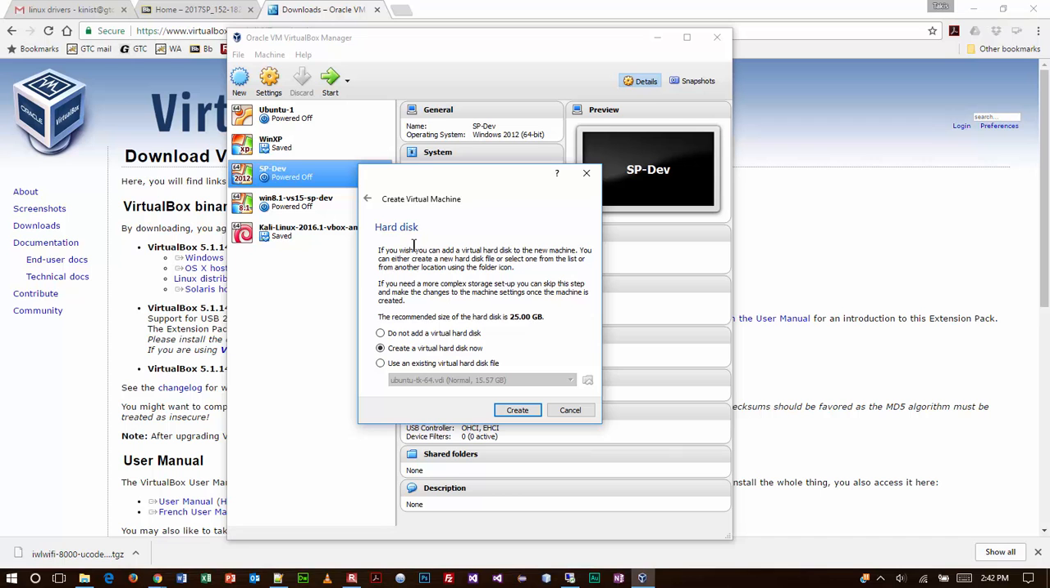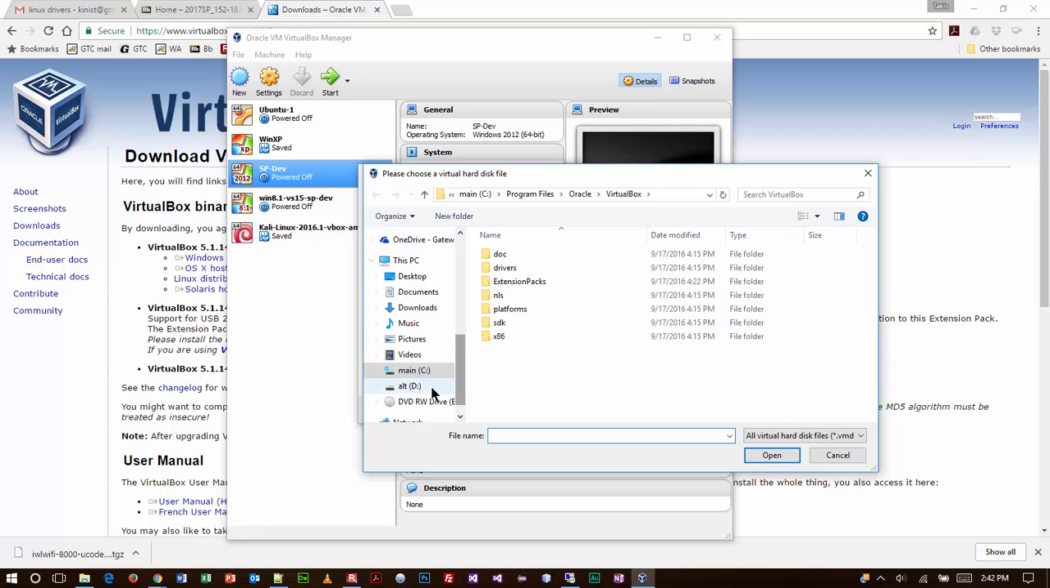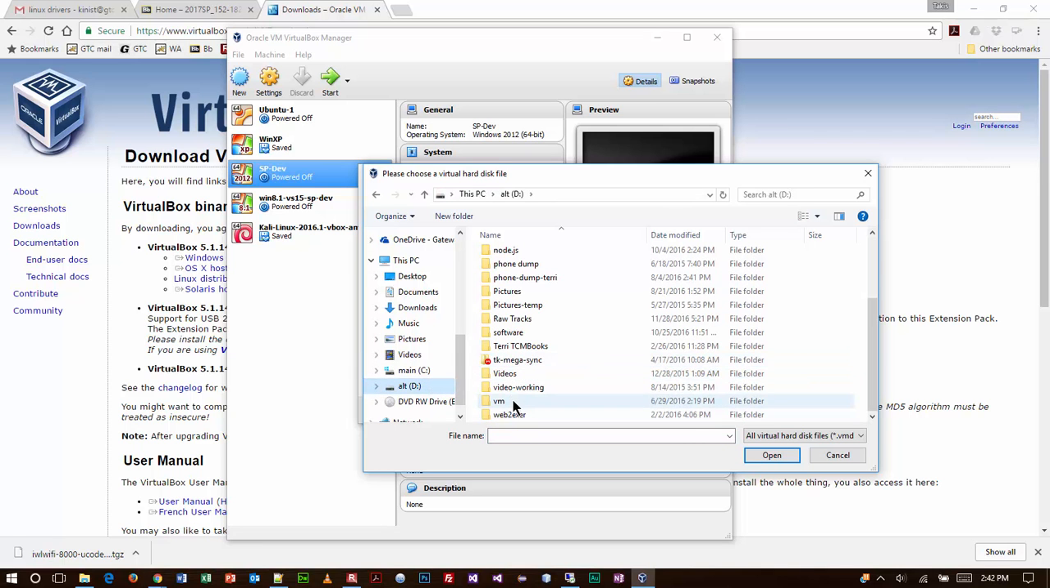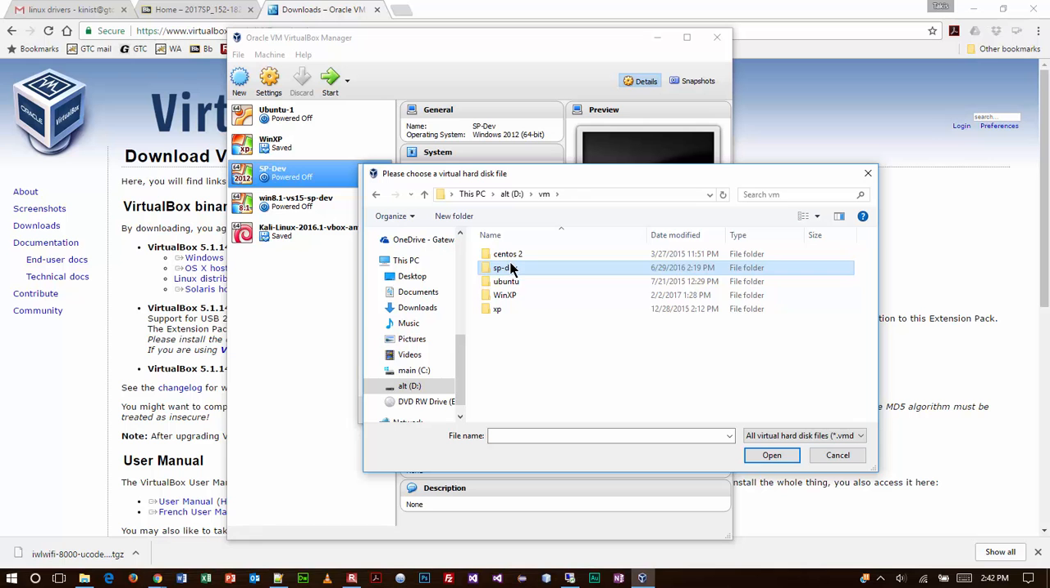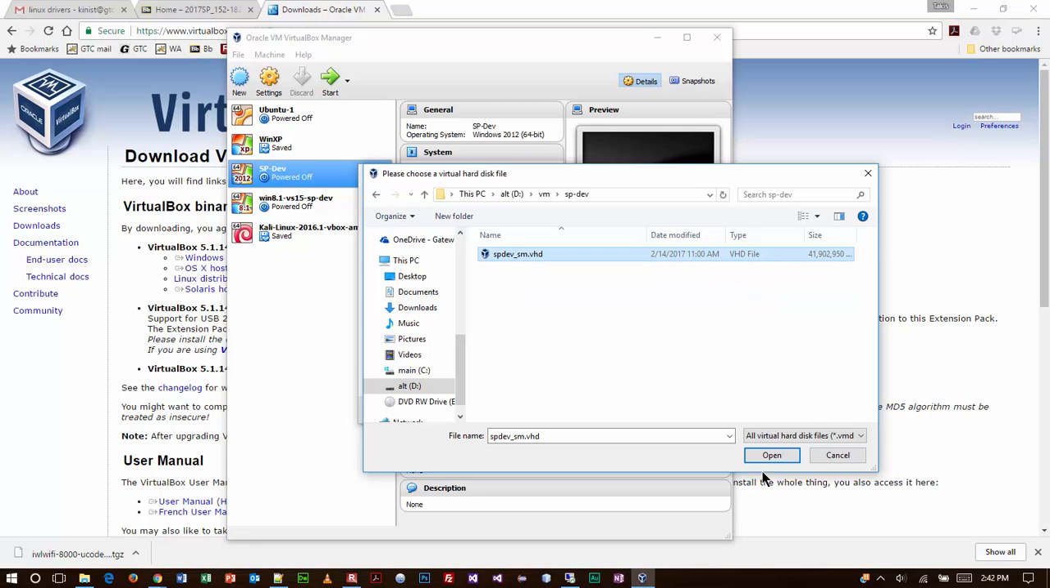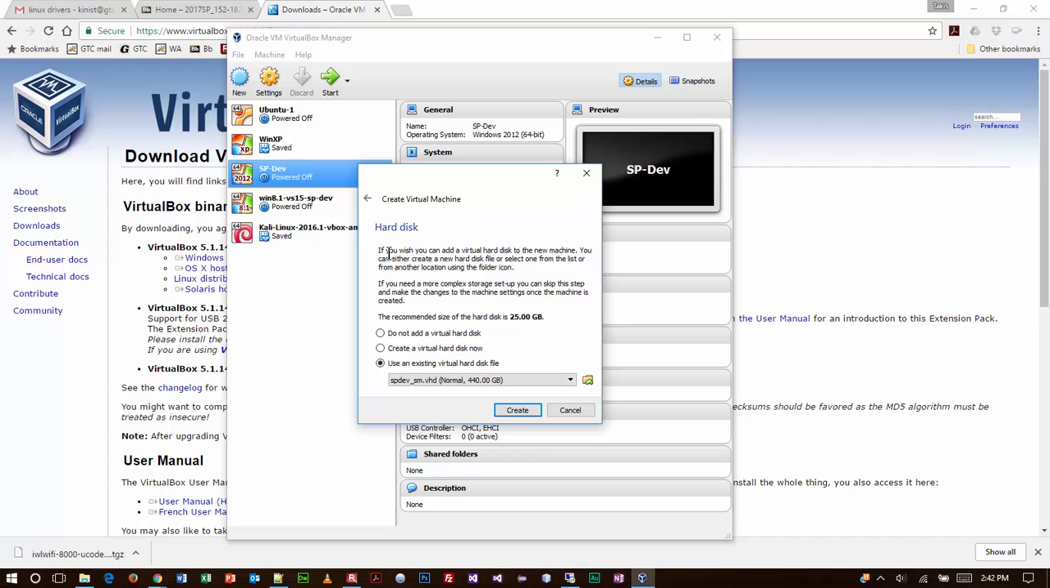And now you'll come up to a screen that says choose your hard disk type, right? And it says create a virtual hard disk now. That's what you would do if you're starting from scratch and needed to install an operating system like you would on a computer. But in this case, you already have the file, so you just come in here and locate that file wherever it is that you put it on your machine. For me, it's right here. And I just point to it. And then I click Create.